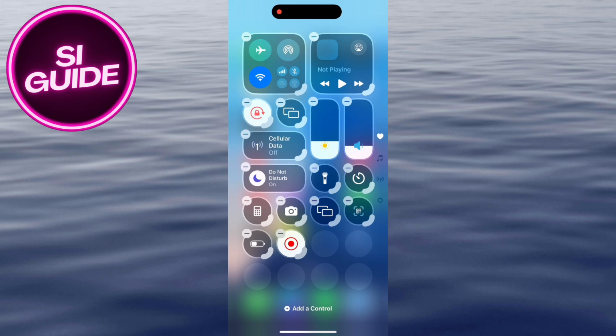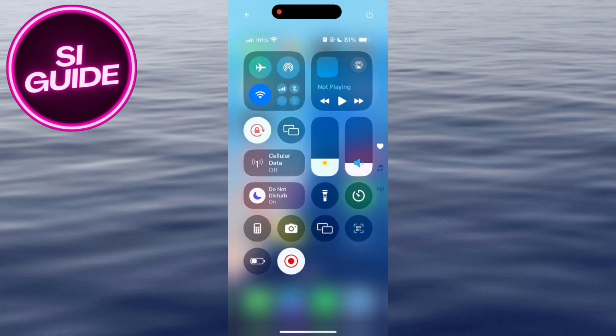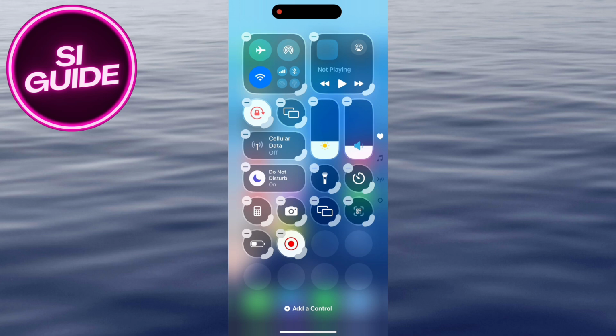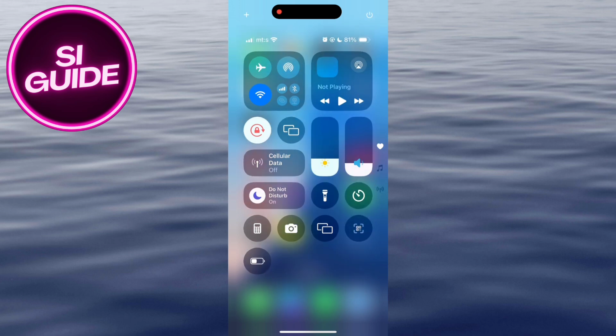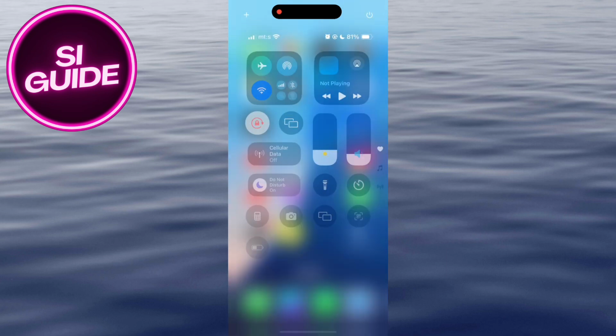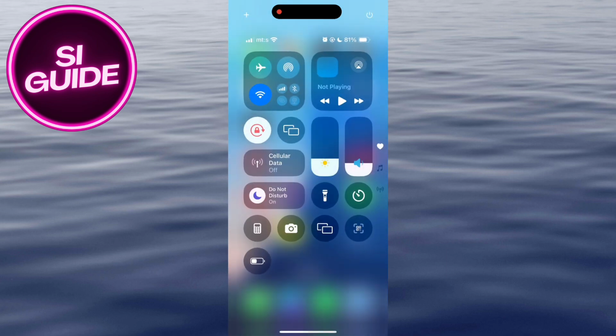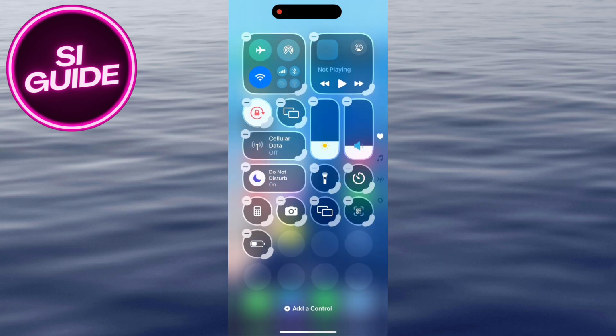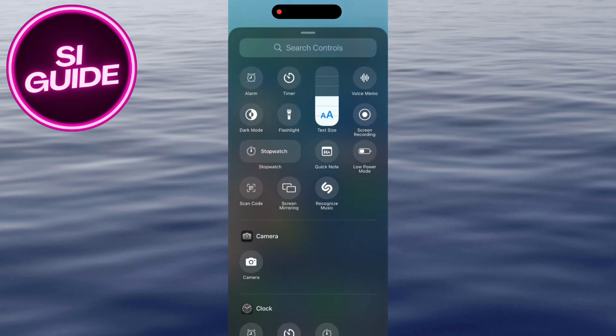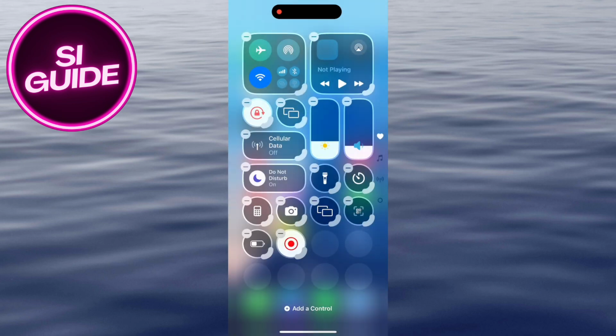But what if you don't see the screen recording option in your Control Center? Don't worry, I have a solution for that too. All you need to do is tap on the little plus option in the top left corner and then add a control. This will open another menu on your screen where you will be able to see the screen recording toggle somewhere at the top. Here it is for me, so I'll just click on it, and it will be added to my Control Center.